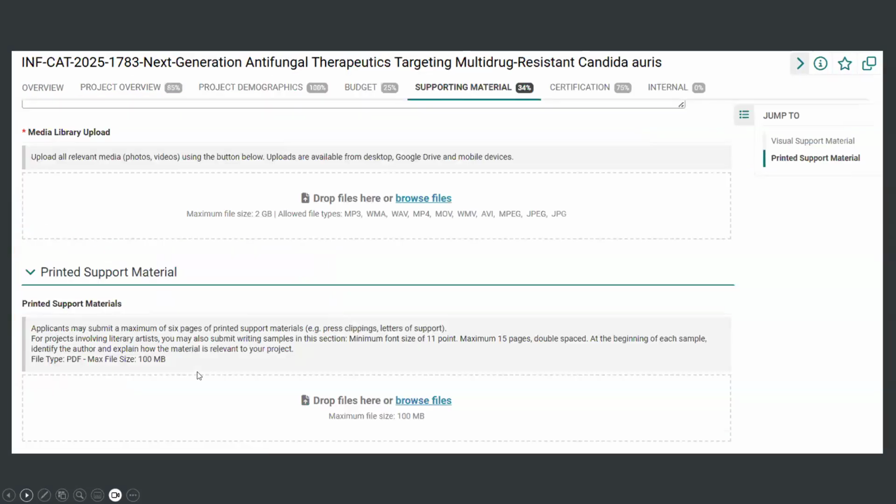And then I believe this is the last one. What do you see here? So this is again an application form, but it's the supporting materials tab. And as you can see, we have a media library upload and then also some printed support materials upload. What do you see here that could probably be fixed? Yes, validation and upload type.